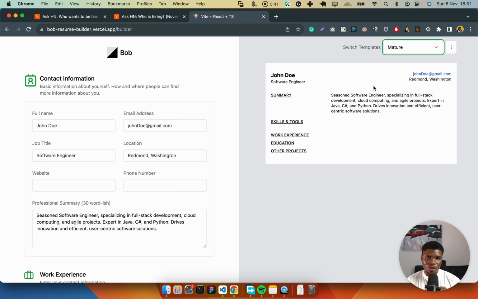There are a couple of more actions you can do right now. The first of them is to reset the form or to download PDF. I'm not going to reset the form right now. So let's continue filling more of this information and I'll show you how the app is built.